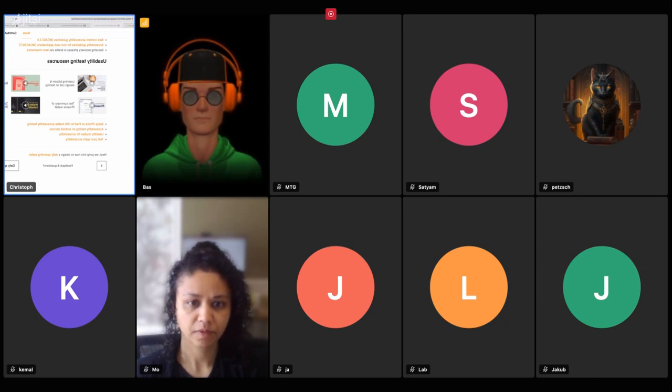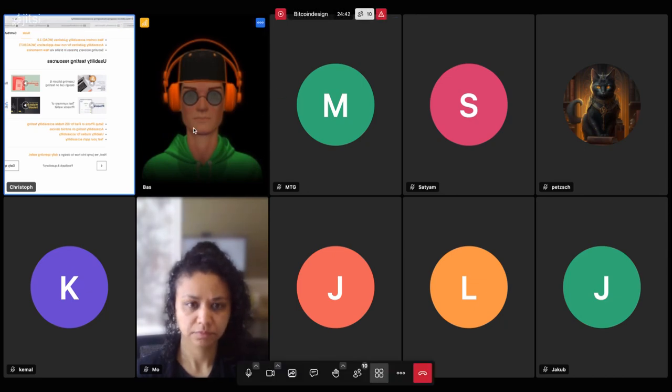So let me switch back to Figma here. I need to make sure I manage my screens properly.